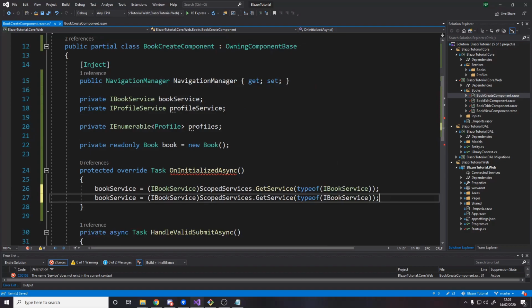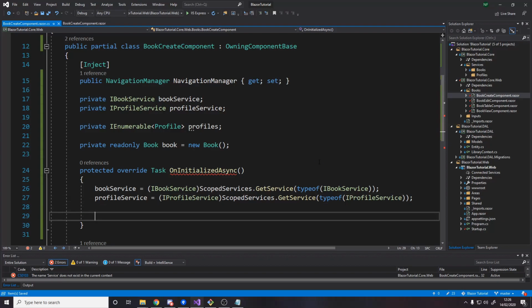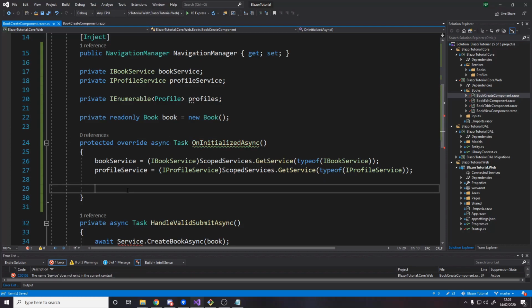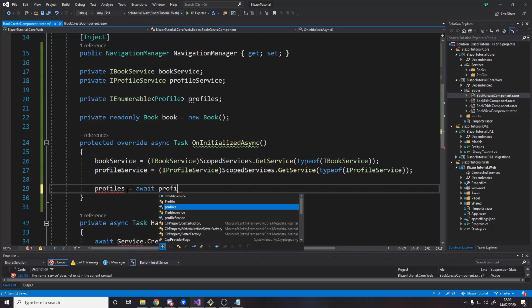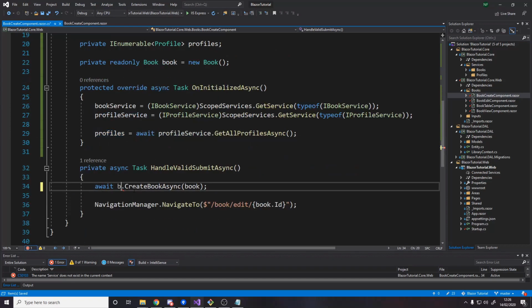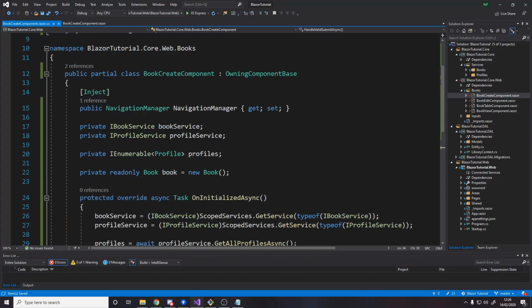So we also want the profile service. So we say profileService, IProfileService like this. So this is the new way we're actually injecting things. And then finally, this needs to be asynchronous, like so. We want to await getting all the profiles. So we're going to say profiles is equal to await profileService.GetAllProfilesAsync. So now we've actually loaded all the profiles. And then this is the book service over here. This is happy now.